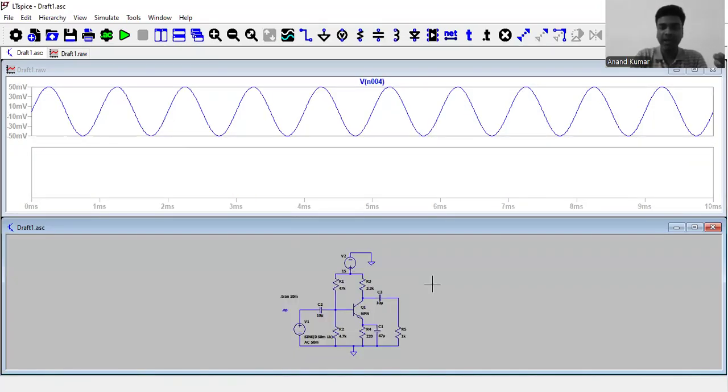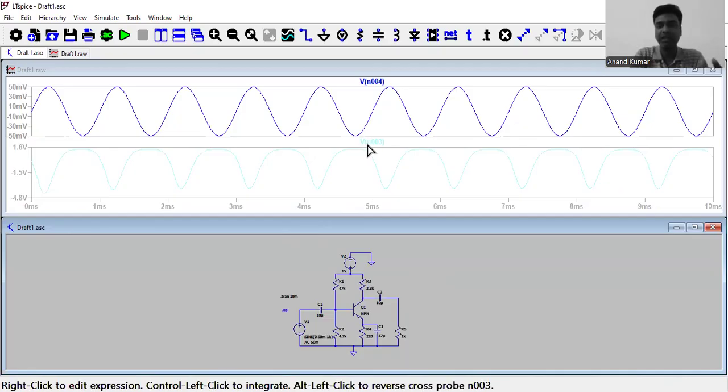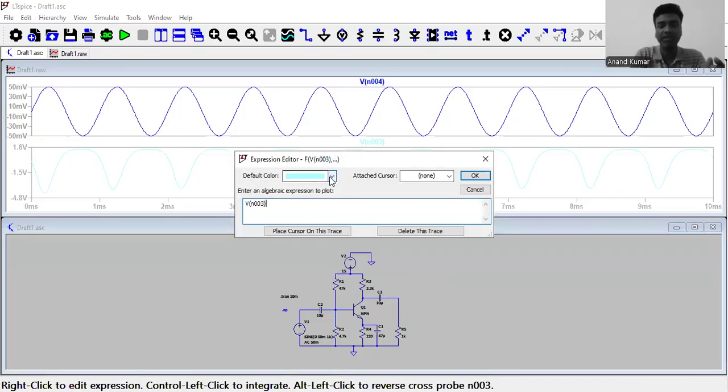Let me click on the schematic again. I will get the pen icon, the probe. Let me keep it at the output of the circuit. So the output of the circuit is coming, and let me change the color again to red. The output is red color, say for example.